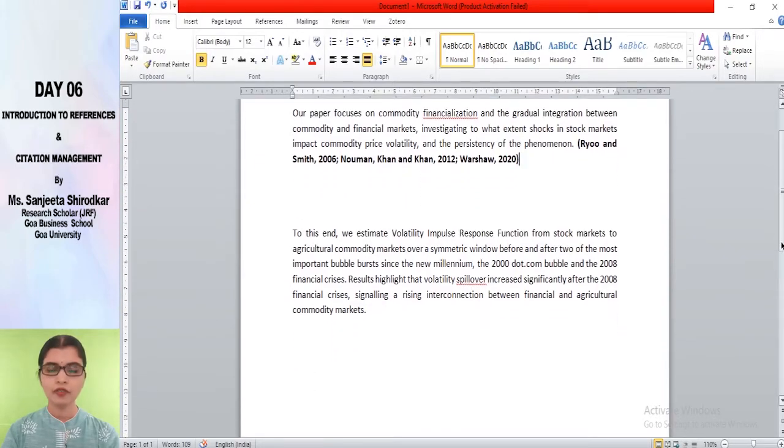Now the second way of inserting the citation is when the sentence would start with the name of the author at the beginning, like Smith and Jones inferred or concluded or stated that, or you might include it in the middle of the sentence. So let us do that also. Let us assume that there is this sentence.